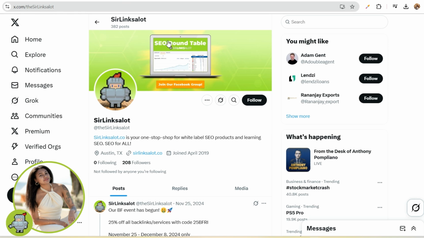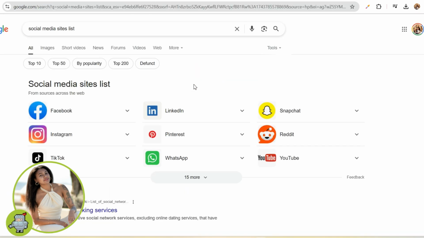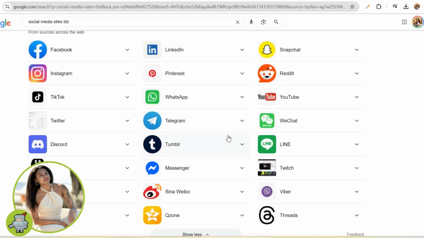Firstly, you can go ahead and Google search something like social media sites list. From here, you can click on any of the sites that show up, as well as these listed here at the top, to get probably even hundreds of different social media sites that you could go and create profiles on. So let's say we wanted to go ahead and create an account on Tumblr.